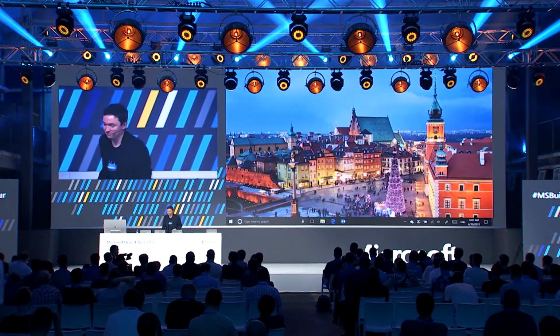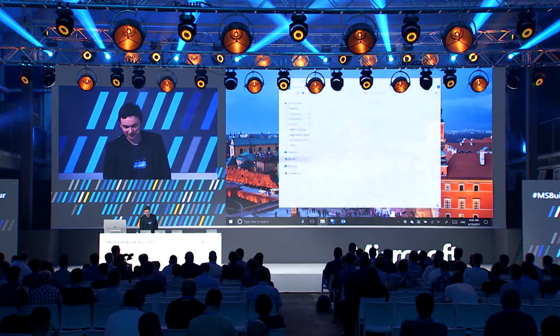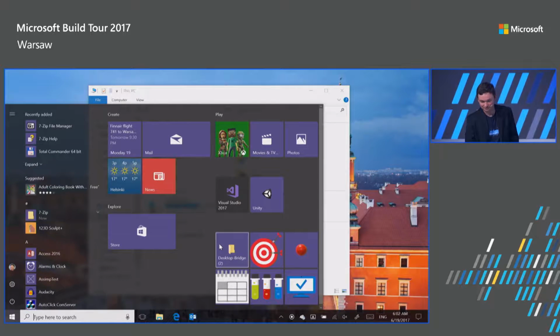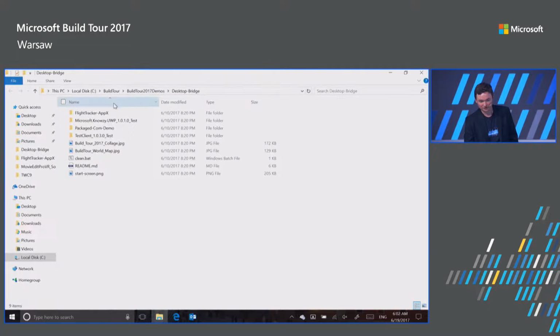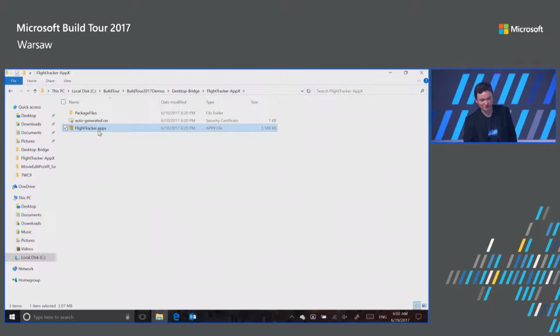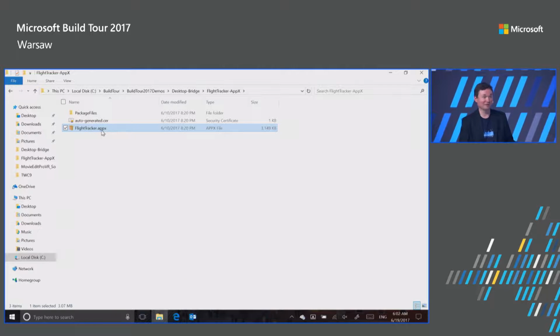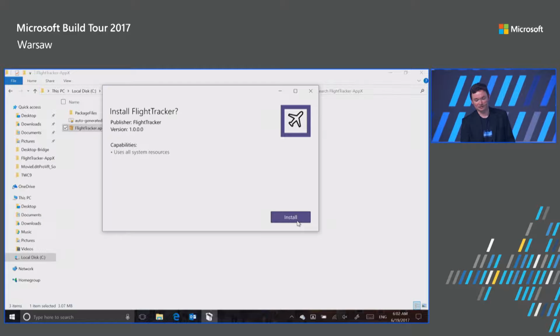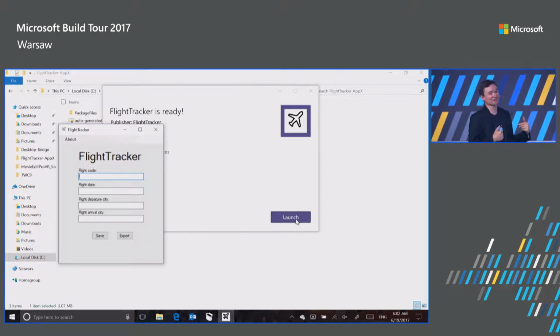So here I have my PC, and I have this package. You see it? Flight Tracker. This is my package, and I can just deploy it here. The way I deploy it, and you've seen it already with Shen, for example, I just double-click, I click Install, and it's here. And I can launch it from here, or I can launch it from the live tile. And you may say, what's the difference? It's just the same application.